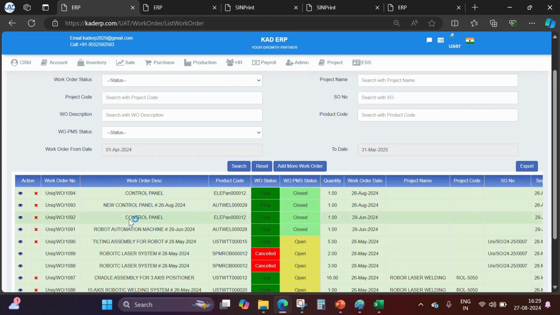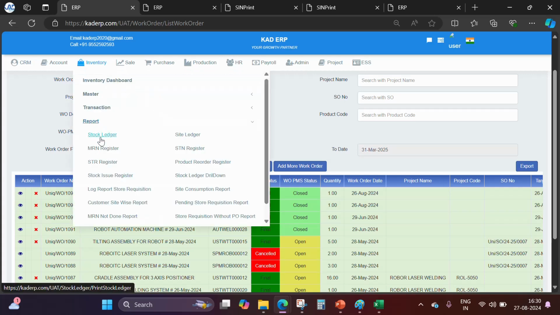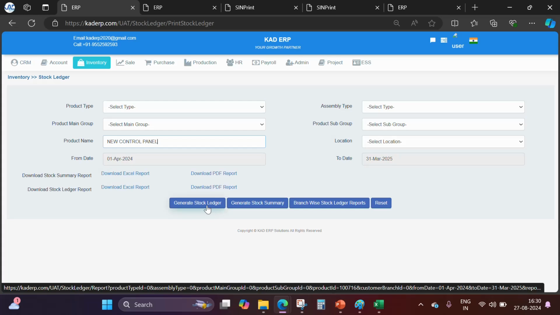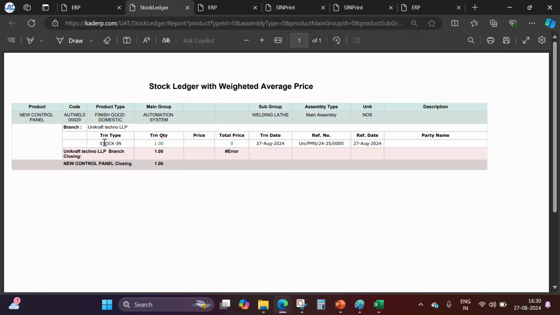Let us check the stock ledger. From Inventory, Report, select Stock Ledger. Provide the product name, in our case we will check for new control panel. And click on Generate Stock Ledger button. The report will get generated. As we can see here, we have 1 quantity in stock which is generated with PMS. The PMS number and date are also present in this report.